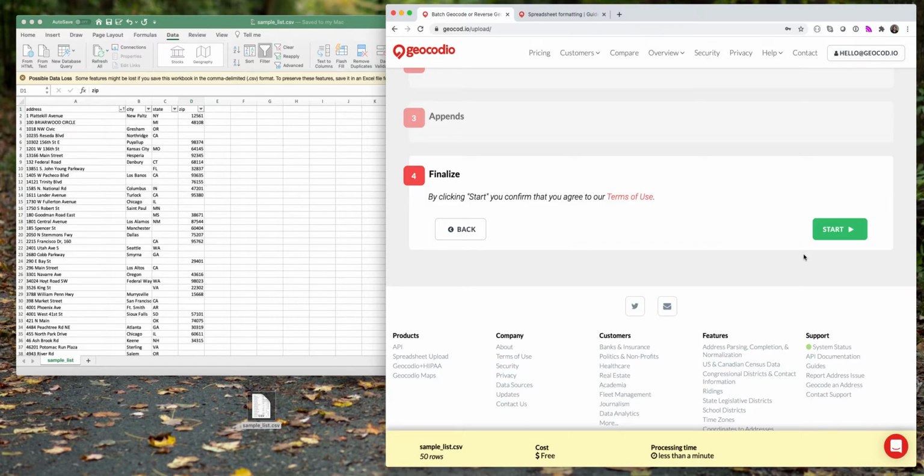Before we start the process, we can see an estimate below. So this is only 50 rows, and the first 2,500 are free. First 2,500 lookups are free per day. So there's no cost for this, and the processing time is expected to be less than a minute. So we'll press start.